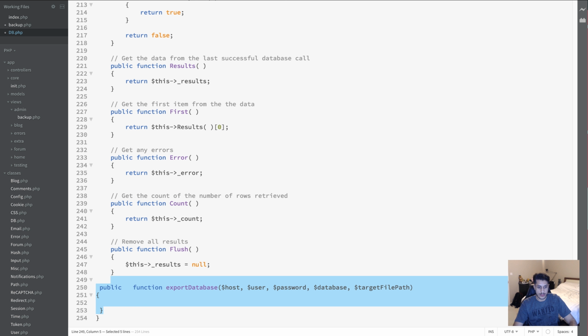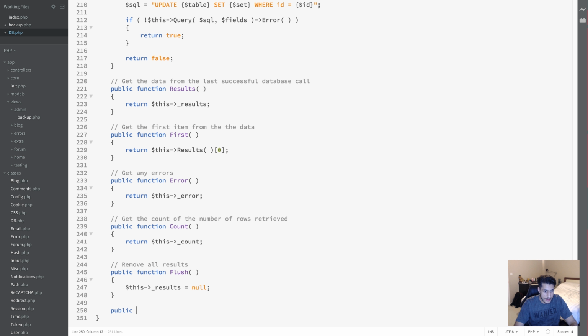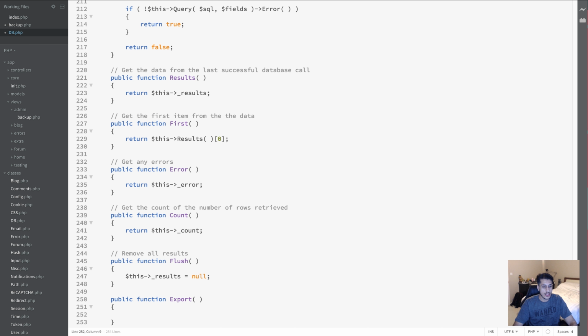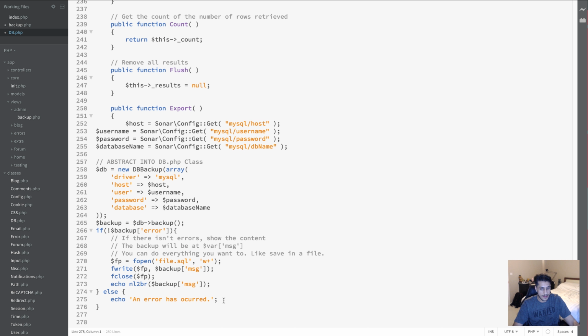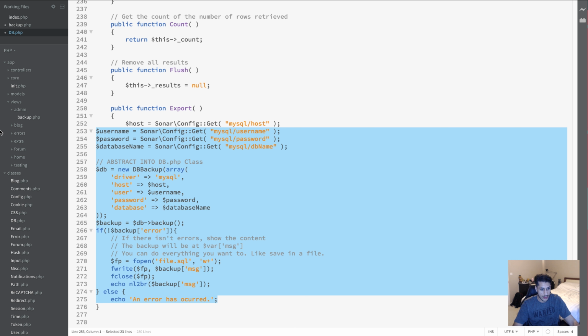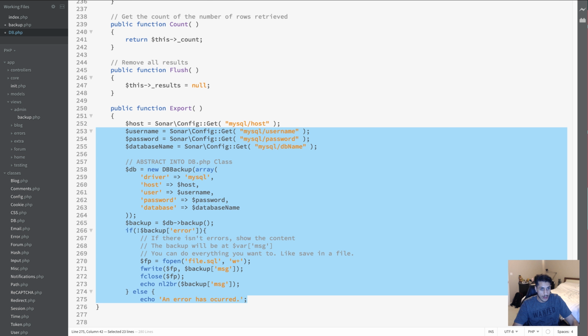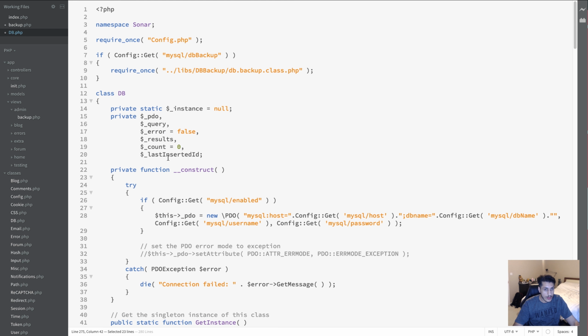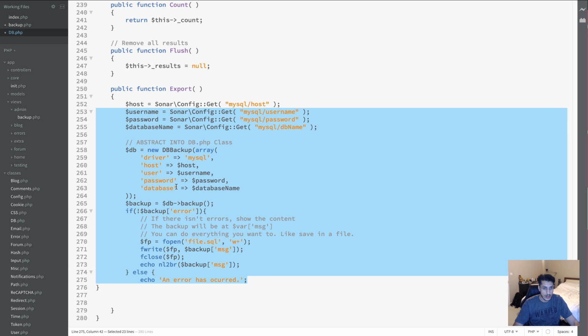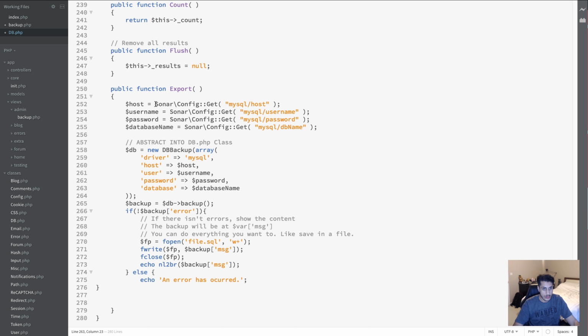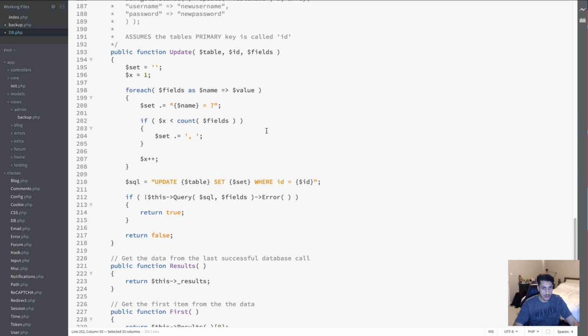It'll just be easier for us to get rid of it. So, public function export, if you're doing it to the database object. Just paste that into here. Do we have username and password? No, we don't, not in there. So we can actually just put this directly into it like so.